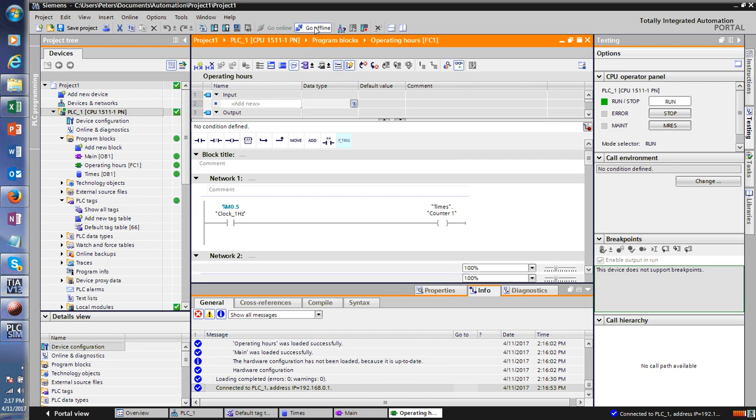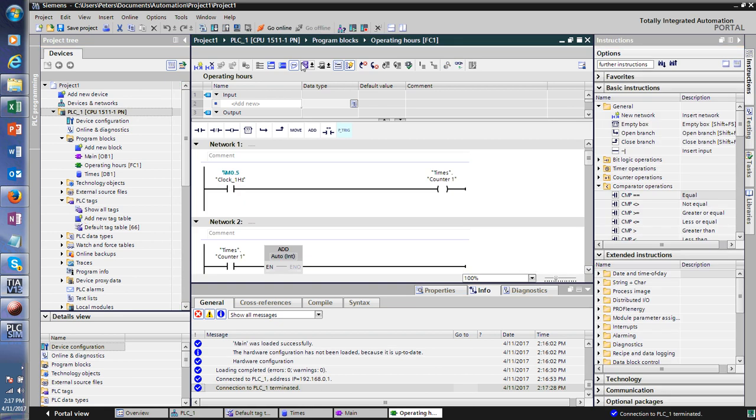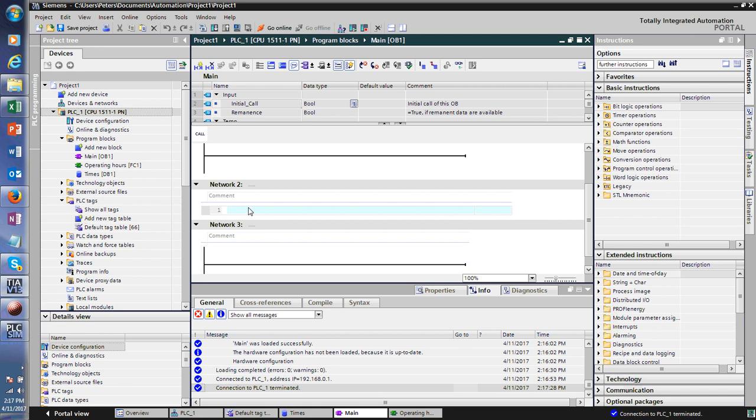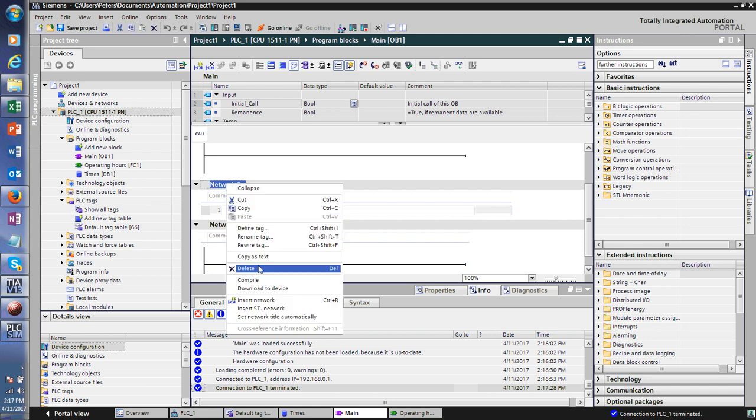So we go offline, go in our main OB1. This is the operating block that comes with the program. Every time you are creating a program, the main OB1 will already be there for you, because that's a mandatory operating block where you have to call all the functions and everything. So what we're going to do is we go on that main OB, and then I delete that for you to show it how it works.